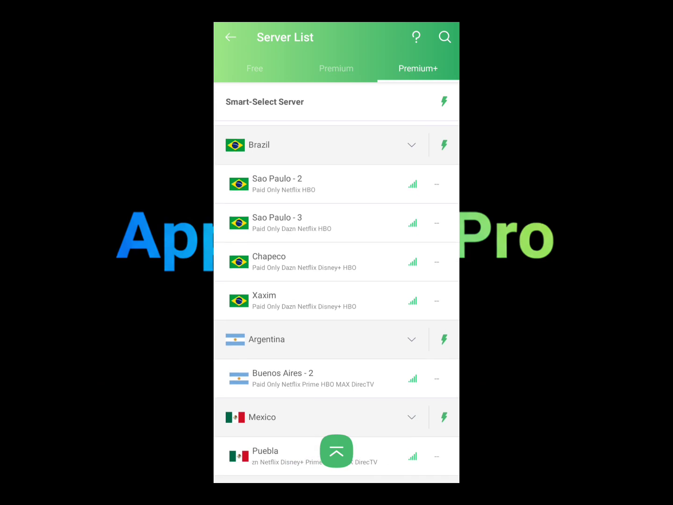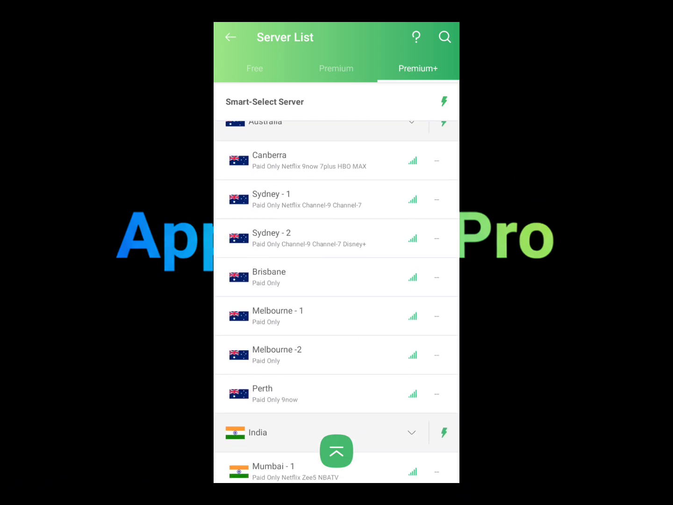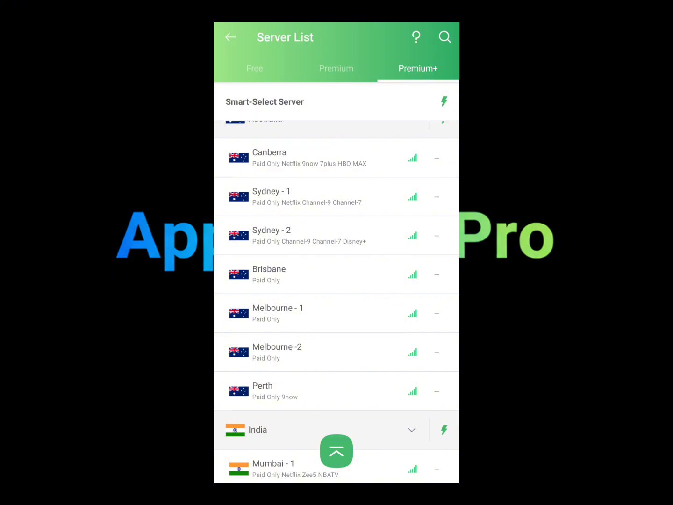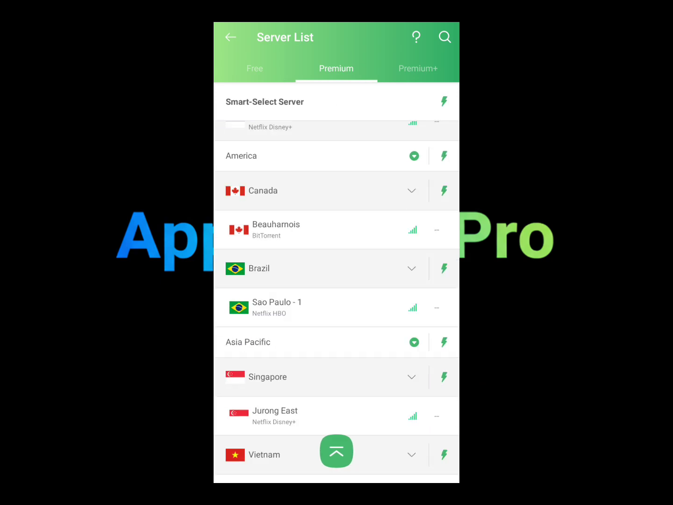So you can scroll down and look for what you want. As I can see here, there are quite a lot of servers which do support streaming websites. So the premium servers are very fast. They do support some streaming websites as well. And yeah, that's pretty much it.